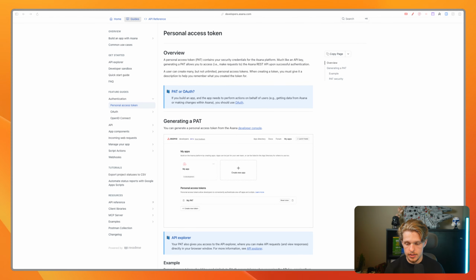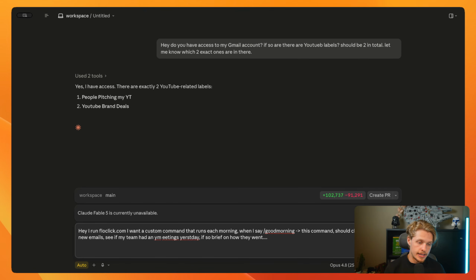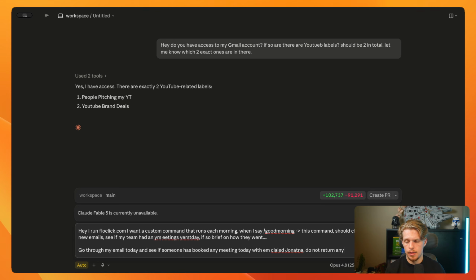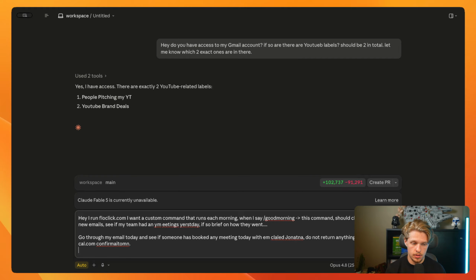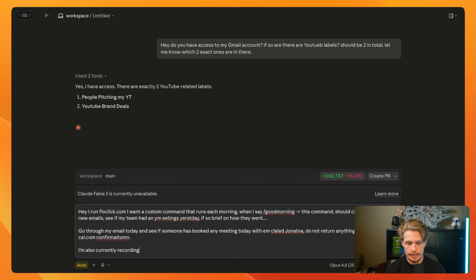It's that straightforward. So go through the tools that you need and just give it the API keys. Then give it some context. In this case, if I go back here, I can say whatever I want. I can say, go through my email today and see if someone has booked any meeting today with me. Call Jonathan. Do not return anything else than cal.com confirmations. I'm also currently recording a YouTube video. Please do not share any confidential information. Thank you. I send this and give me a brief update.